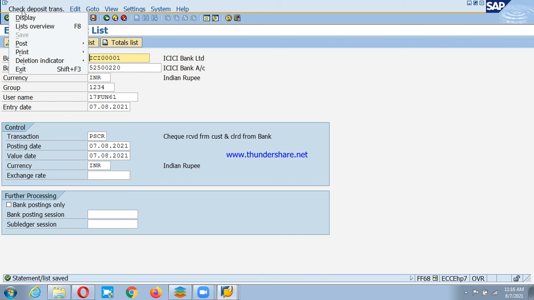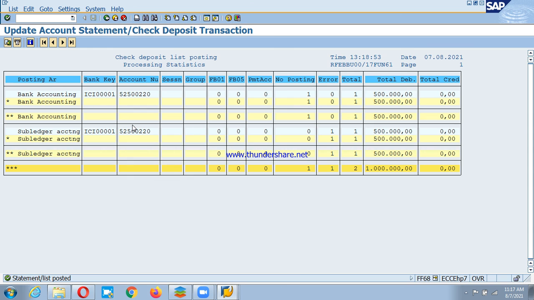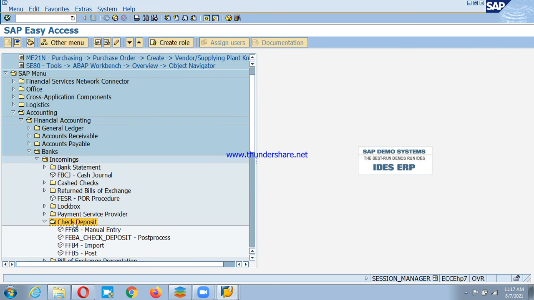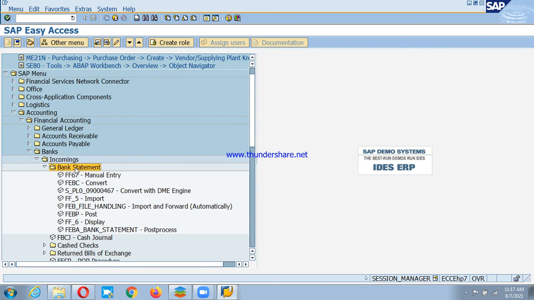Now go to the check deposit transaction in the menu bar and select post and select individual list. So it looks like this. We can see the balance, or we can see the statement here. Check deposit statement. Right. Now I need to get the report, so I'll minimize check deposit. I'll go to bank statement, and FF67 is there. Map or manual bank statement. Enter.